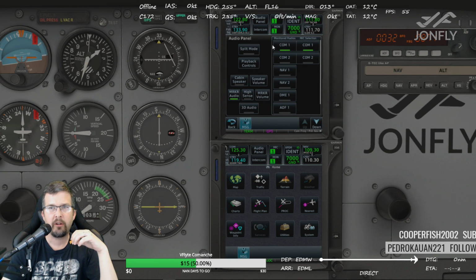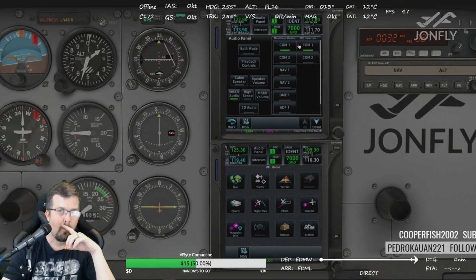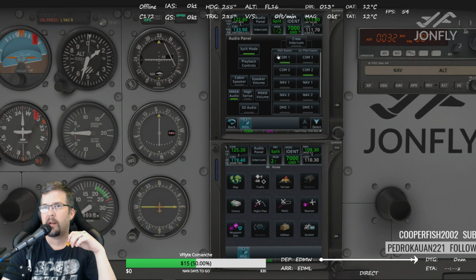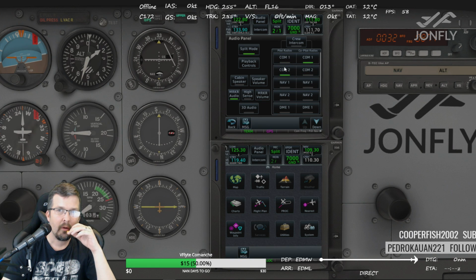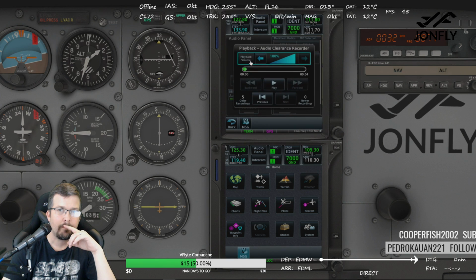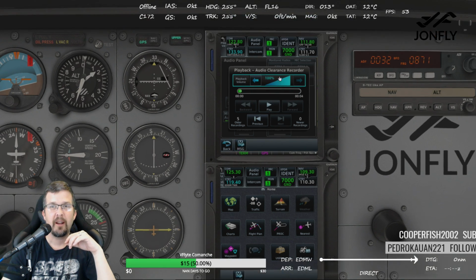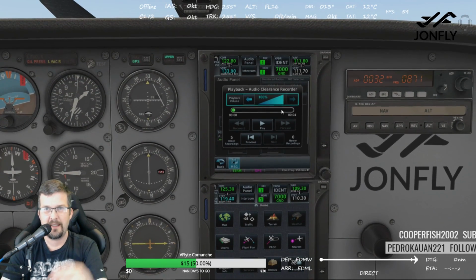Alright, audio panel. Okay, there's mic selection, monitored radios. Split mode. You can monitor 2, then 1. Yeah, I'm probably jacking this all up. It actually records. I wonder if that really works, where you could actually record like ATC.